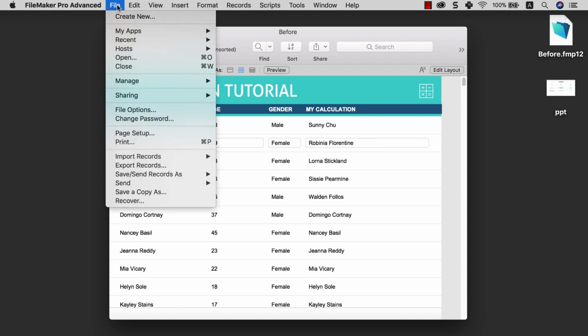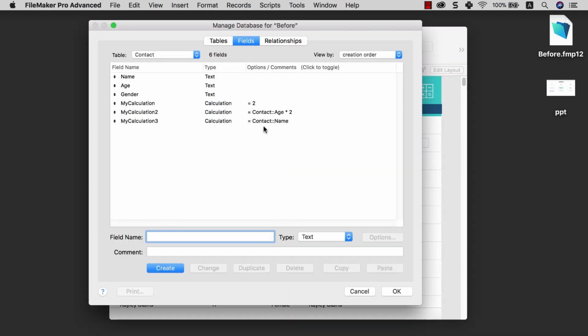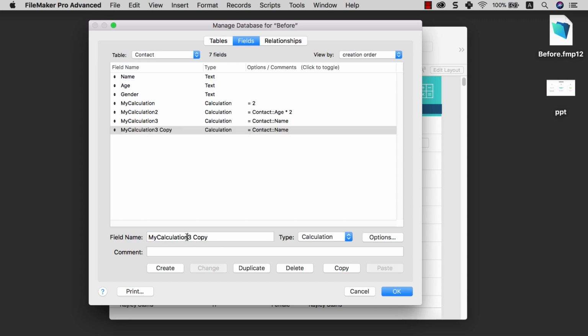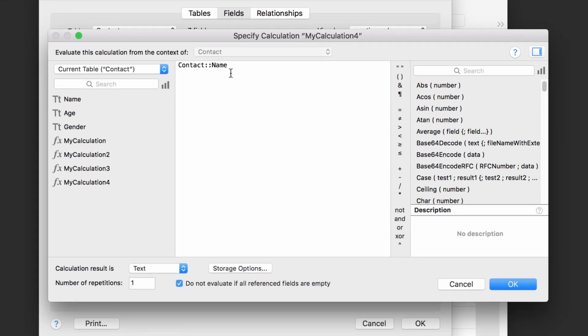The way I do it is I go to File, Manage, Database, and I'm going to duplicate a new calculation again. Let's call it calculation 4, change, and we are going to double click into this to change the option. In a very intuitive way, I'm going to write FileMaker Beginner here. And this is not going to go well. It's going to go wrong. Let me just show you how.